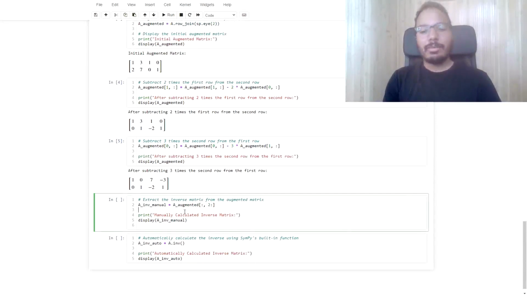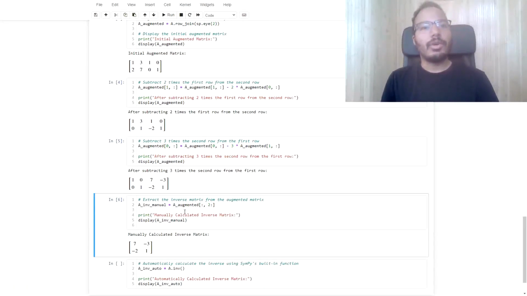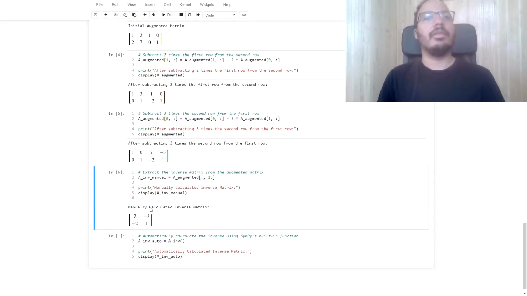And in the last step, we only want to show it. So I can extract A inverse from here. I'm just saying, give me A_augmented, but only give me everything after the second column. So starting from here, I'm removing the identity over here. So this is the part that we wanted, and this is the result over here. So this is the calculated inverse matrix.